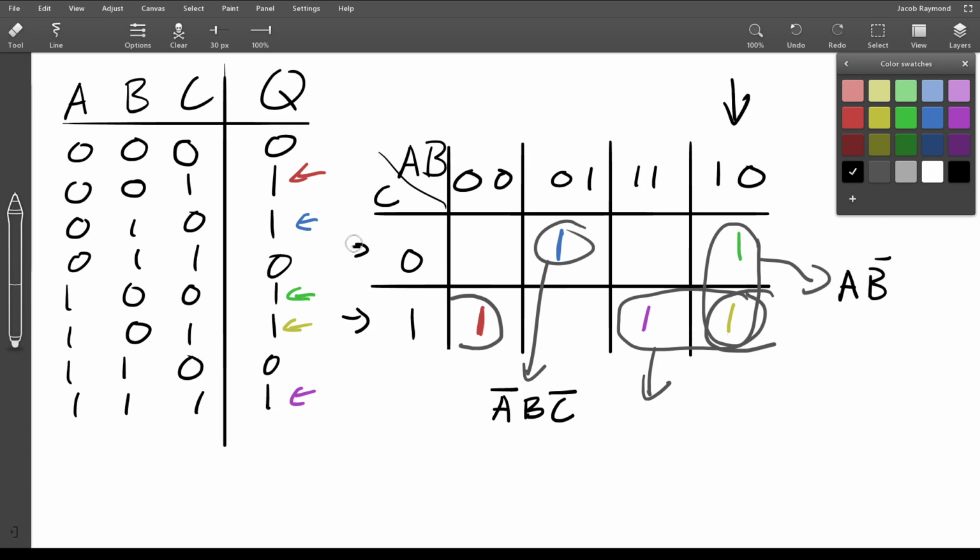This one, as you can see, occupies this row and these two columns, right? So in these two columns, we see that A is 1 in both. So A is going to appear in this. B, however, changes, so we're going to leave it out. And C is always a 1, so there's going to be a C in there.